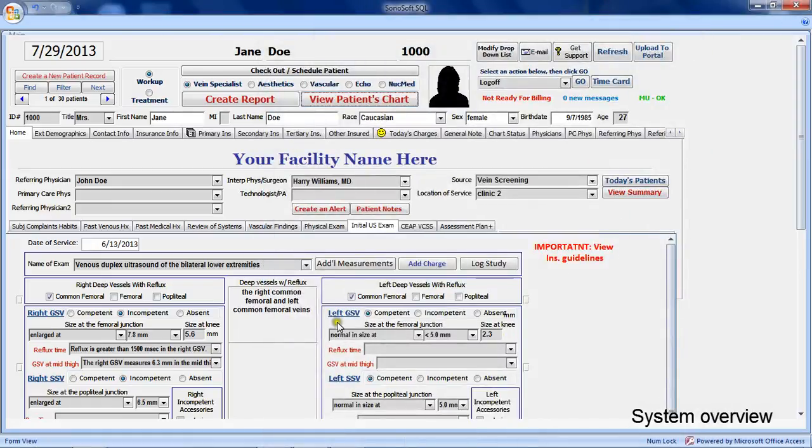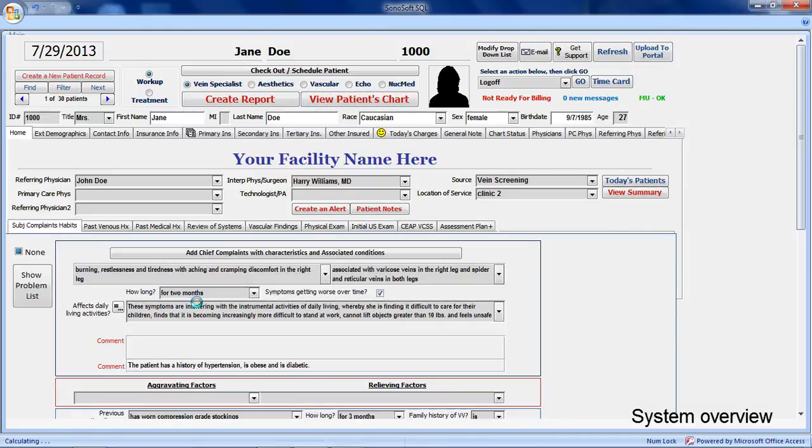And so that's a basic overview of how the system works.